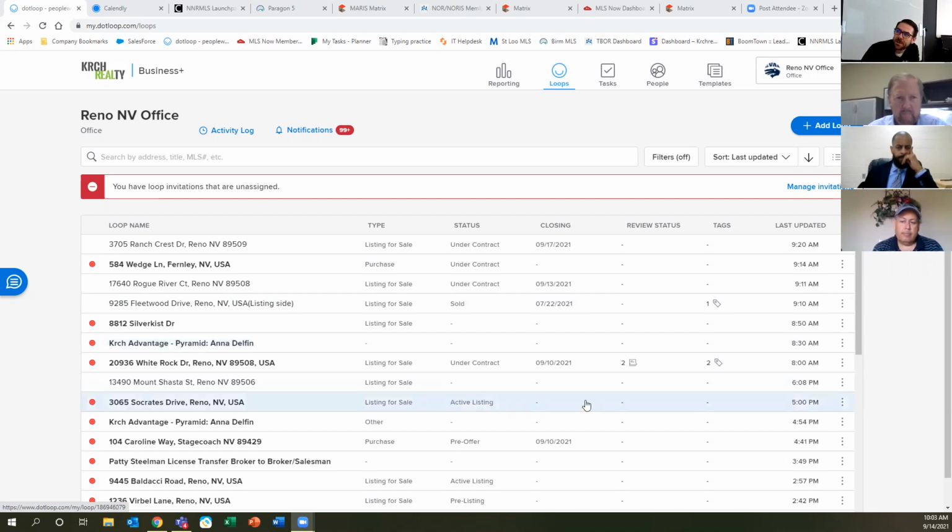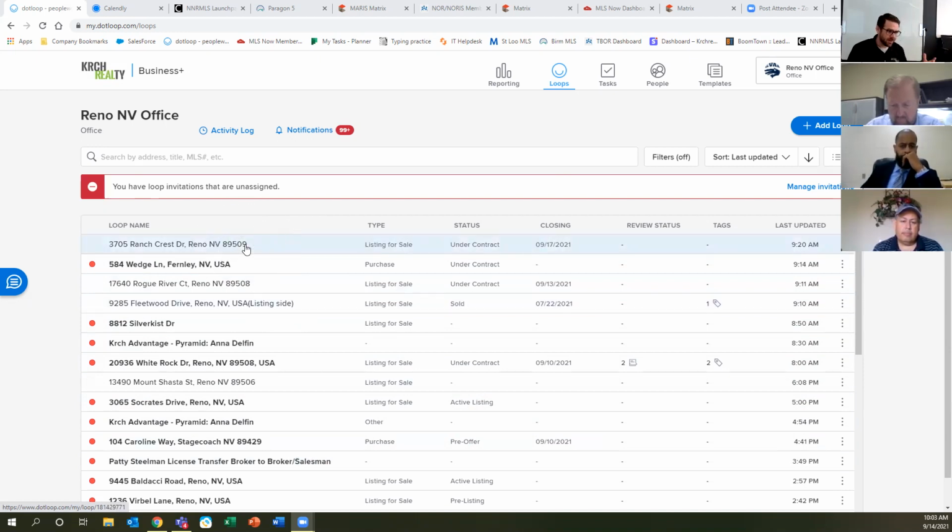All right, so we'll start here. This is going to be the main screen of Dotloop. Each one of these line items here, this is a loop. A loop is basically one half of one transaction. If you're doing dual agency, then one of these will represent both halves of the transaction, although dual agents are fairly rare nowadays. You got three different views.